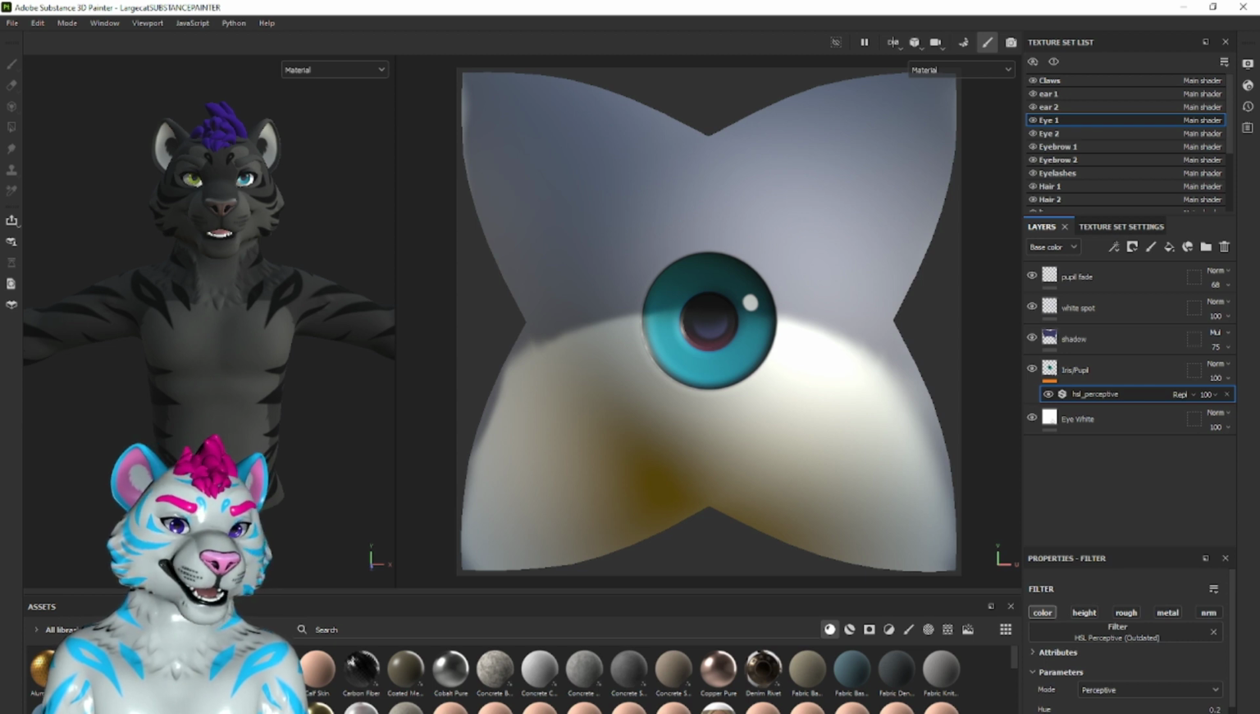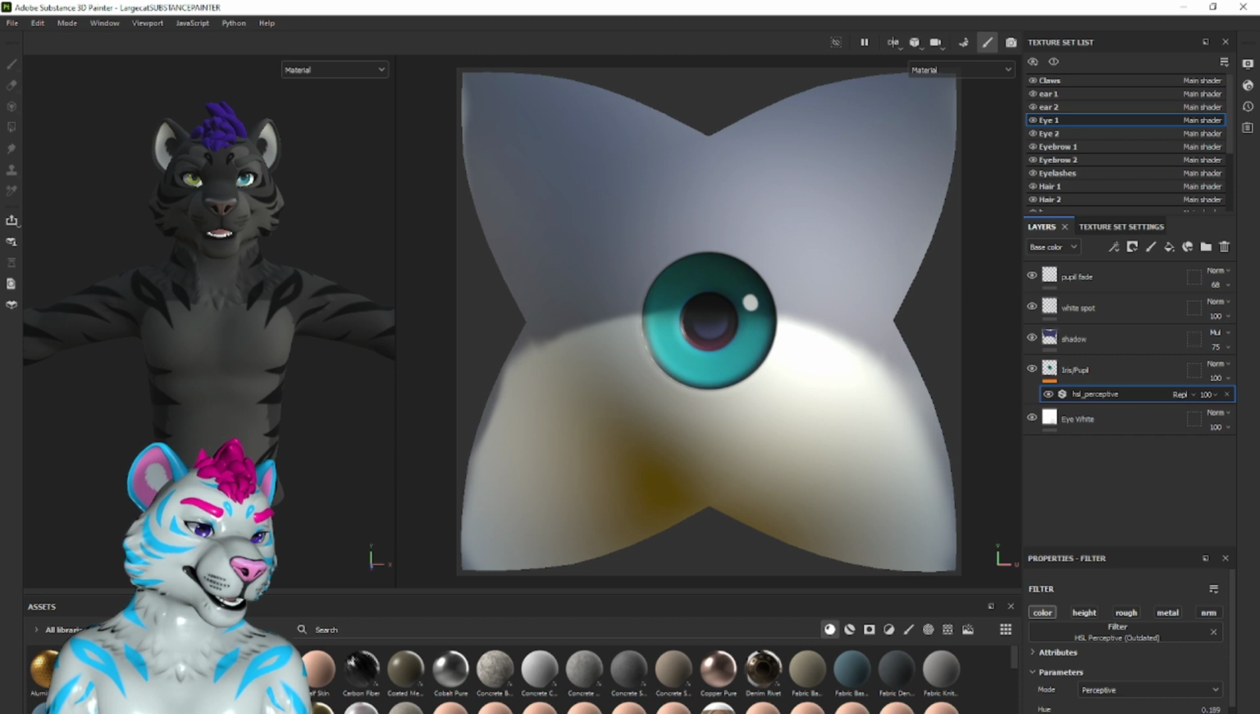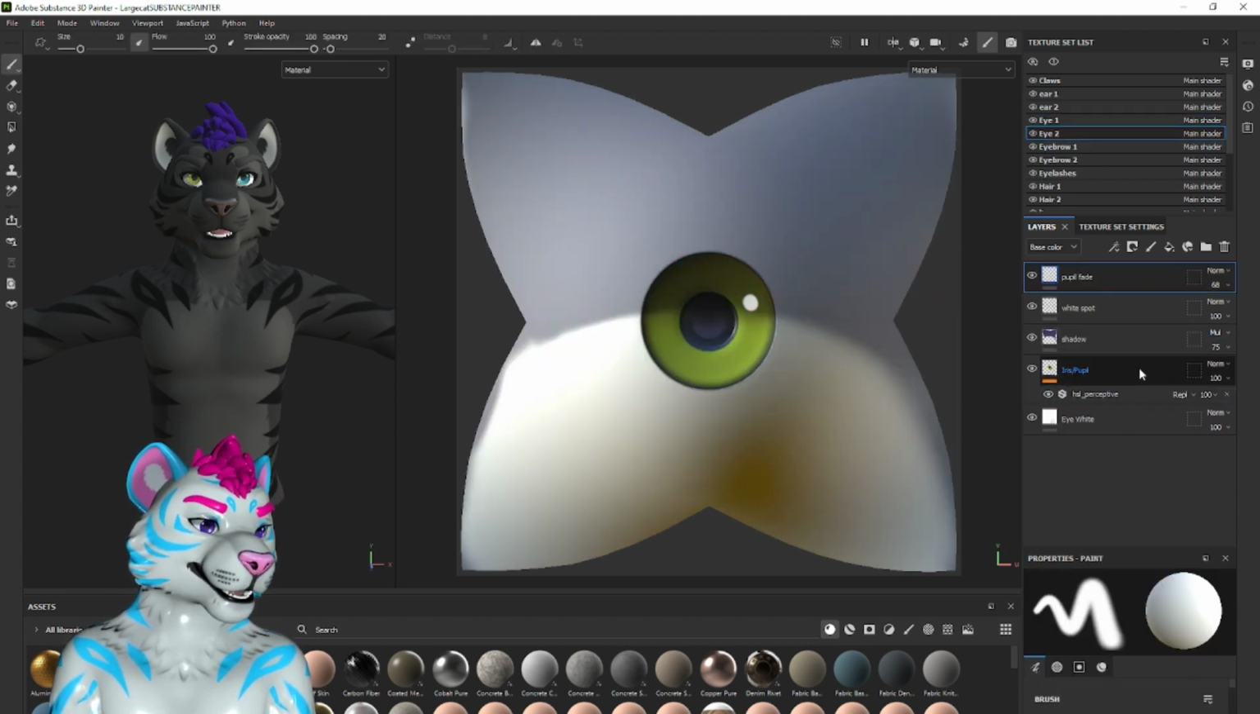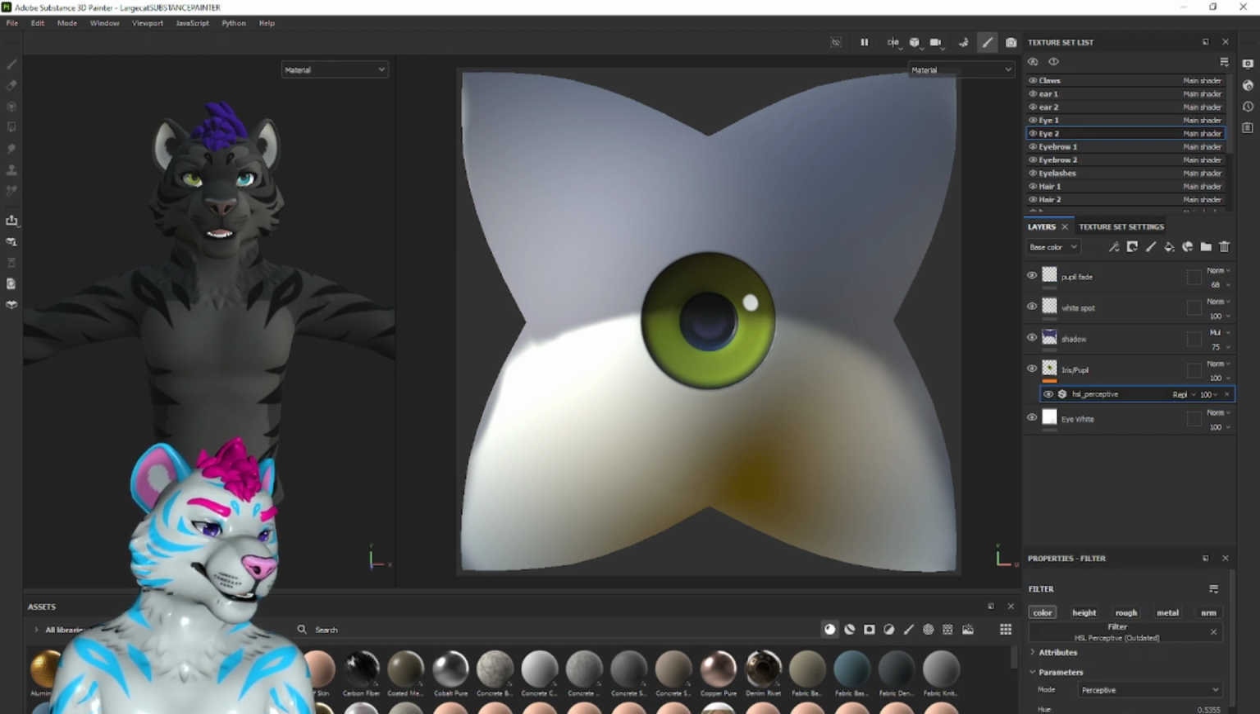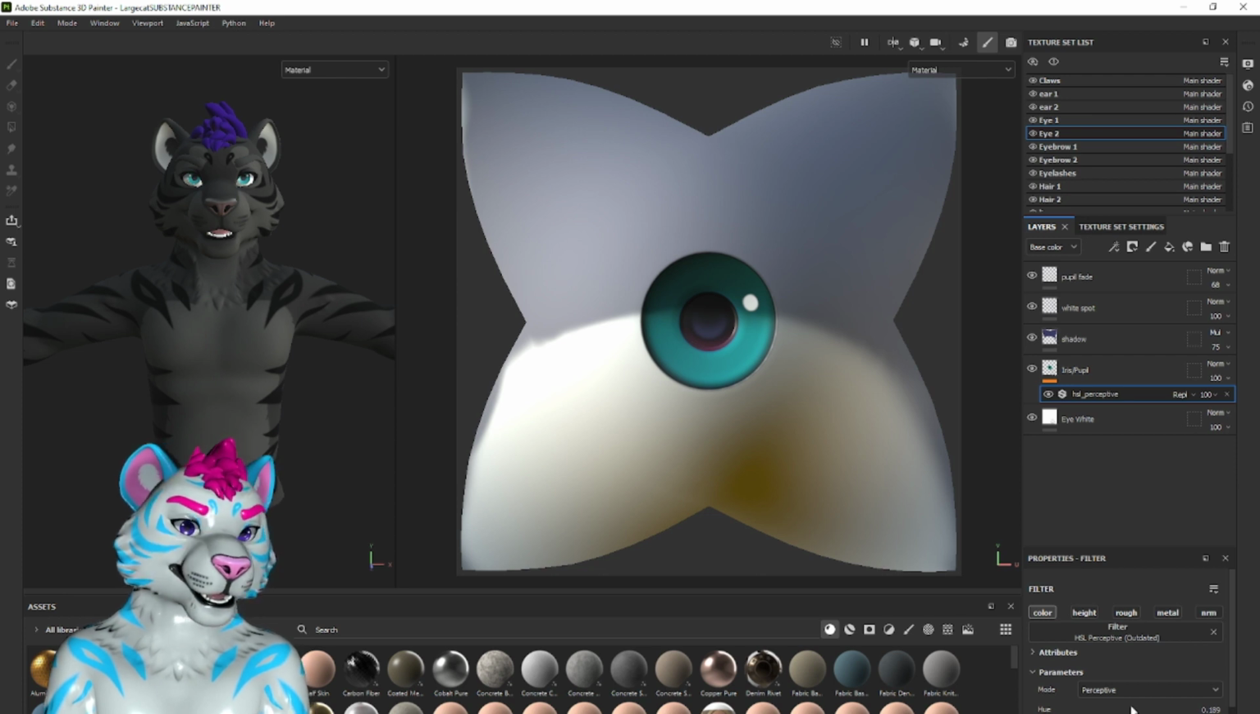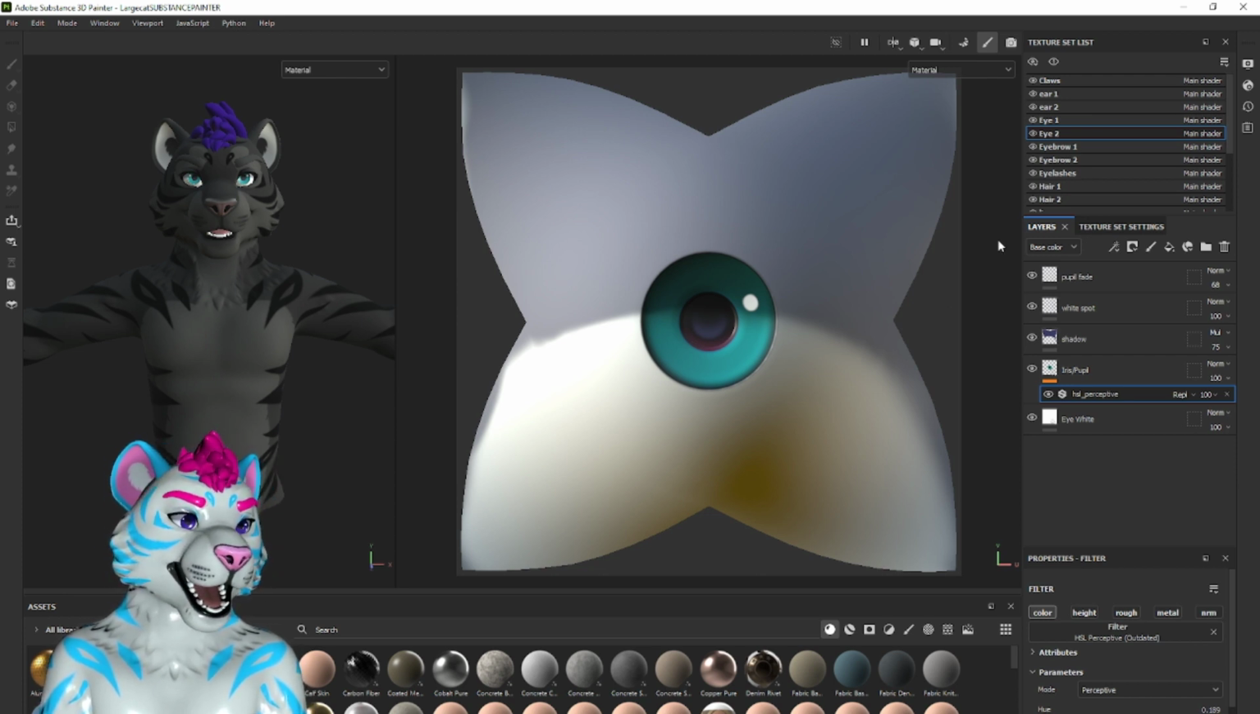I kind of like that. That's really pretty. It's a little blue. I want a little more green, so maybe 0.189, and then we go to the other eye, and we're going to click on this, and we're going to drag this until we're at 0.189. There we go. Eyes are done.